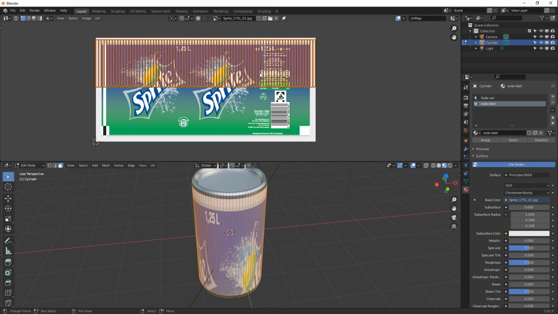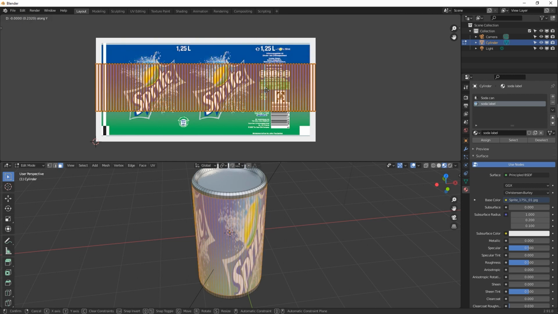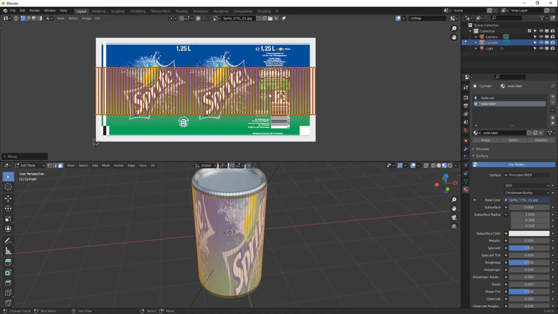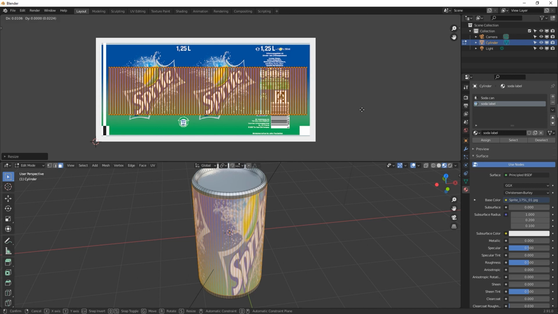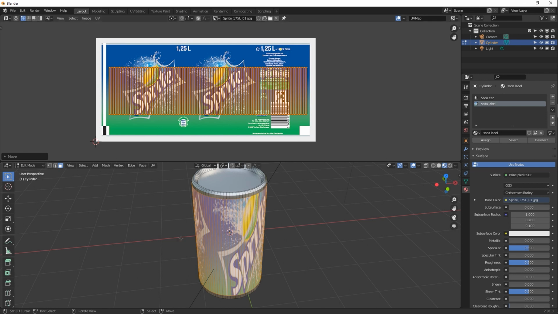So press A, and let's move this down. G Y, just moving down on the Y, S X to scale it along the X axis. And we only want it to cover up the actual label. This image has a white border, which I don't care about. But that's okay. We can use the UV editor to only map what we want mapped to this part.